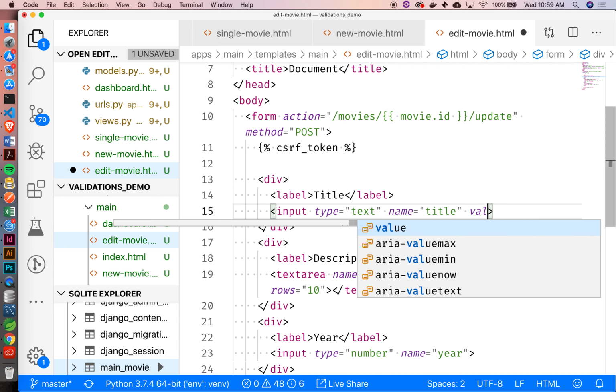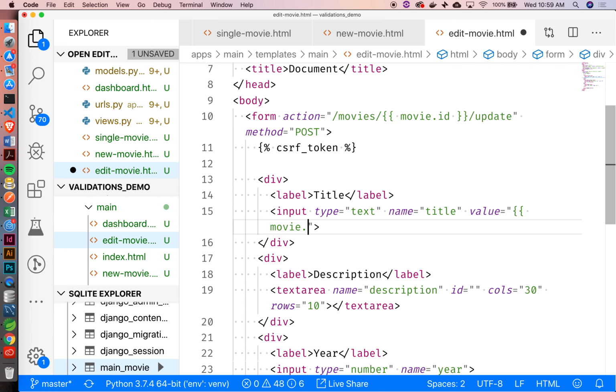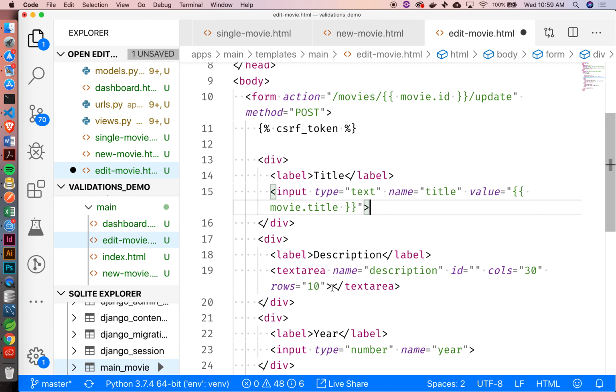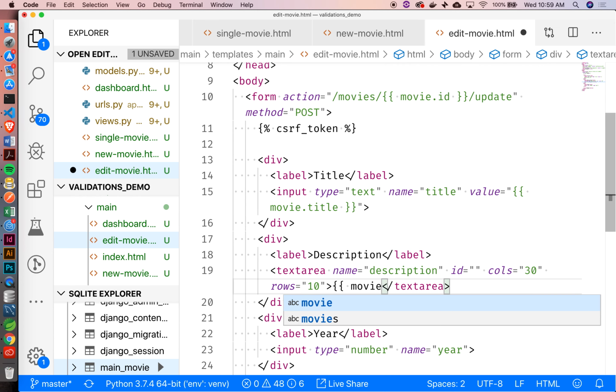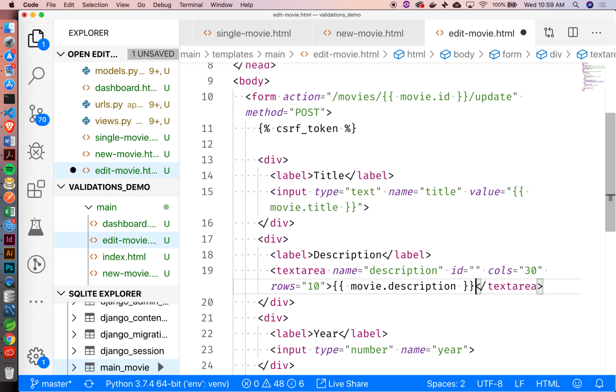There we go. Value equals. What am I going to set that equal to? Double mustache, movie dot title. Okay. So we can do the same exact thing for these other guys, right? So inside this text area, I can do movie dot description, right? Yeah, and this would actually substitute the value into that text area.